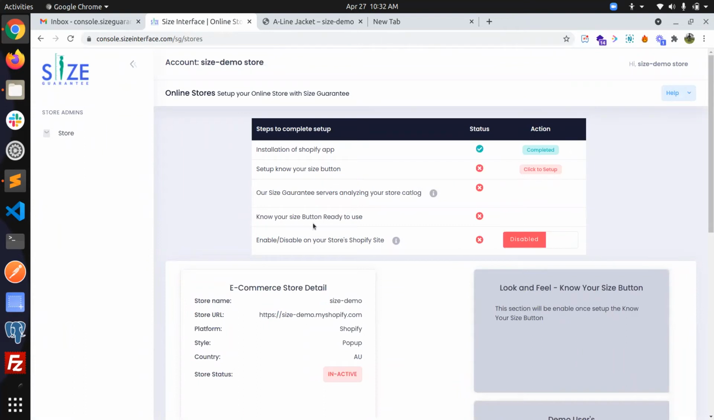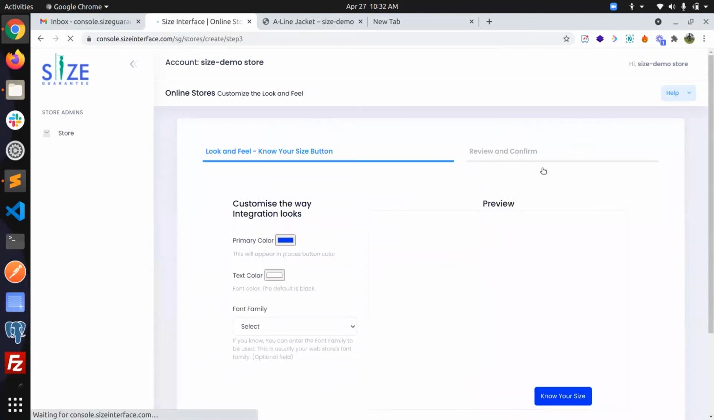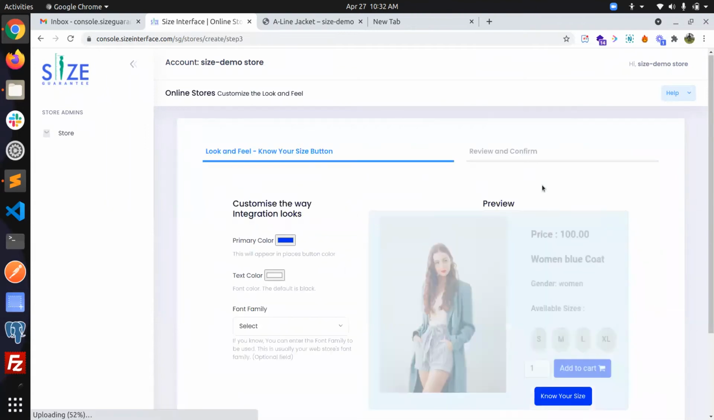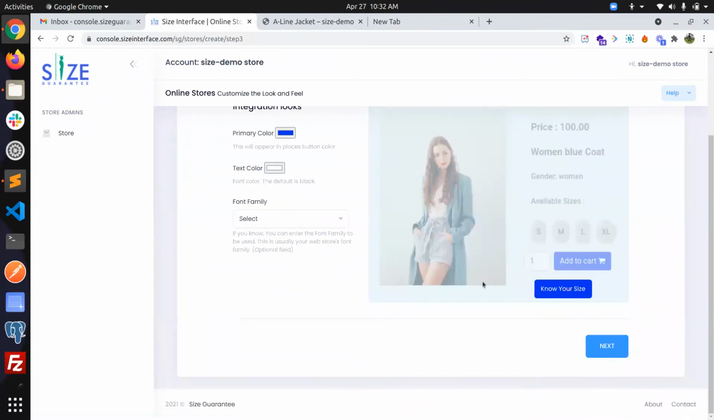Here are the steps to activate the know your size button on my Shopify site. The first step is completed: installation of Shopify. Next is setting up the know your size button. So let me click. The last thing is the color and text color. For now I'll stick with this. The font family is Lato. I prefer Lato for now. So let me click next.